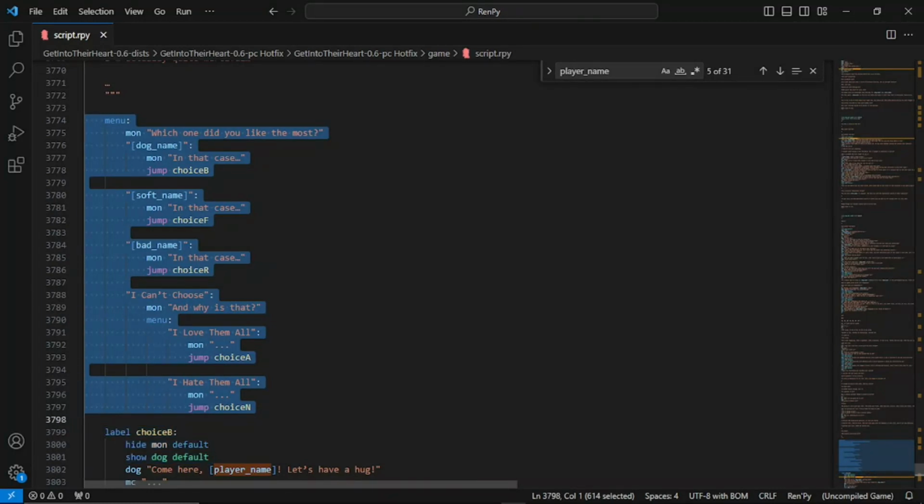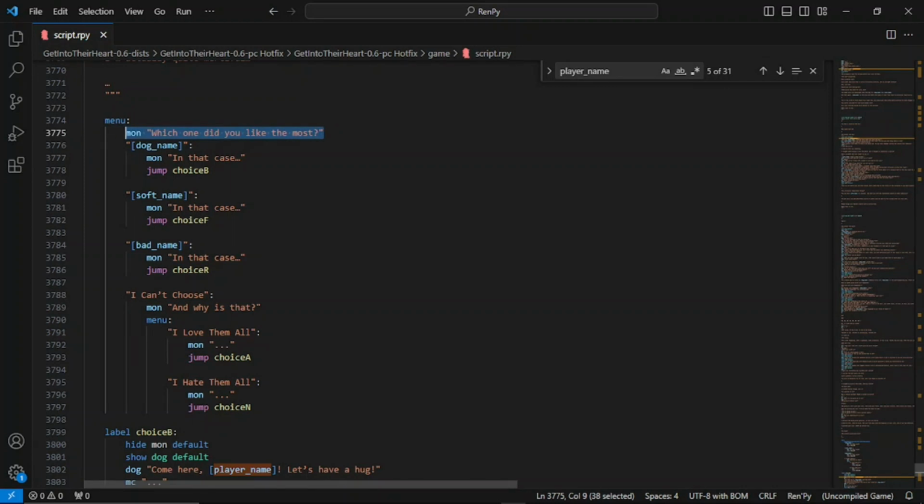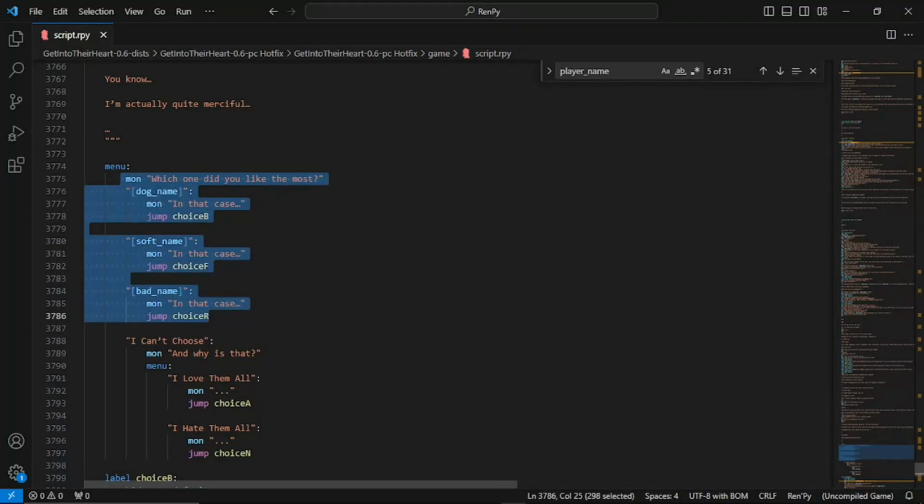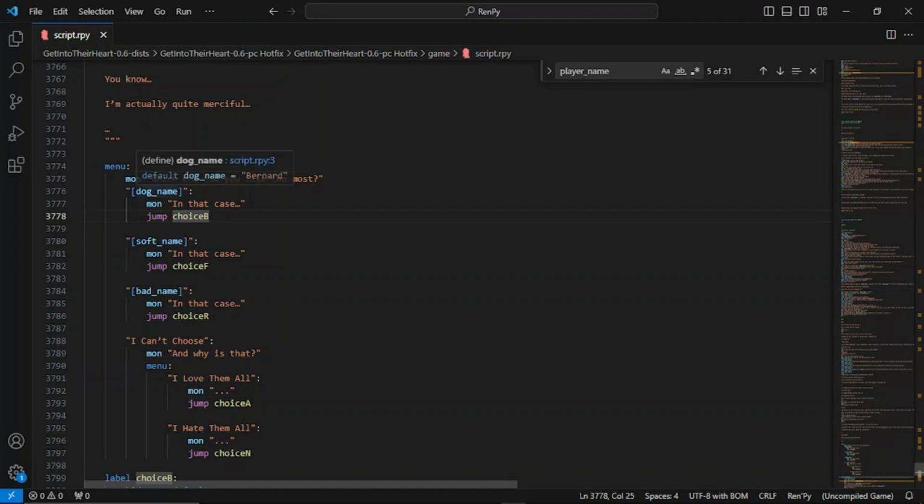What a menu is, essentially, is similar to a line of text. Here's the line of text that is displayed with the menu, but of course there are buttons on a menu. Below the text that should be shown, we have the little buttons. For this one, the monster character is asking you, which one did you like the most? So you have the names of each of the different characters as buttons.